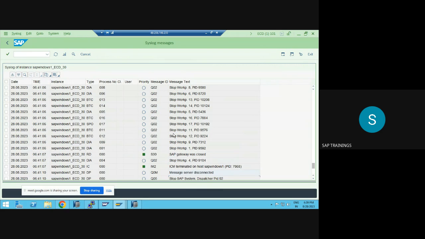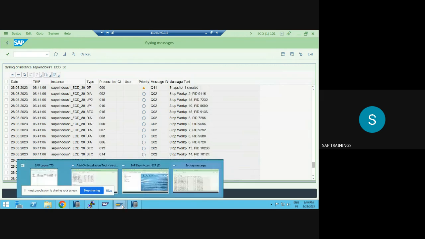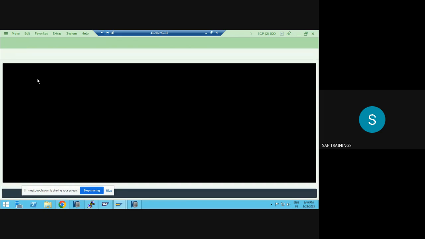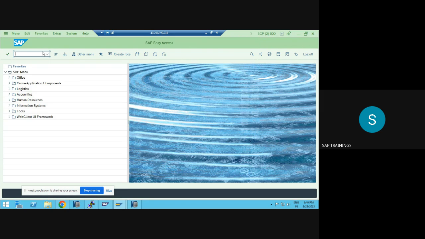But sometimes we may get program errors or syntax errors, which we normally see in the systems. If I look at ECP, which is our production system, then in ST22 we can see them.